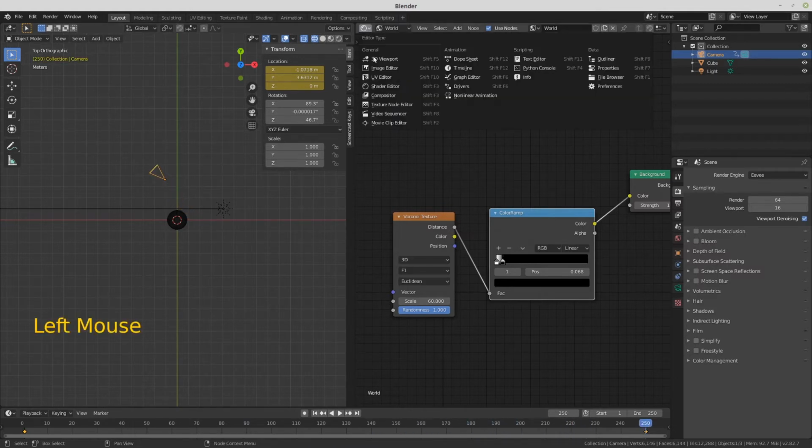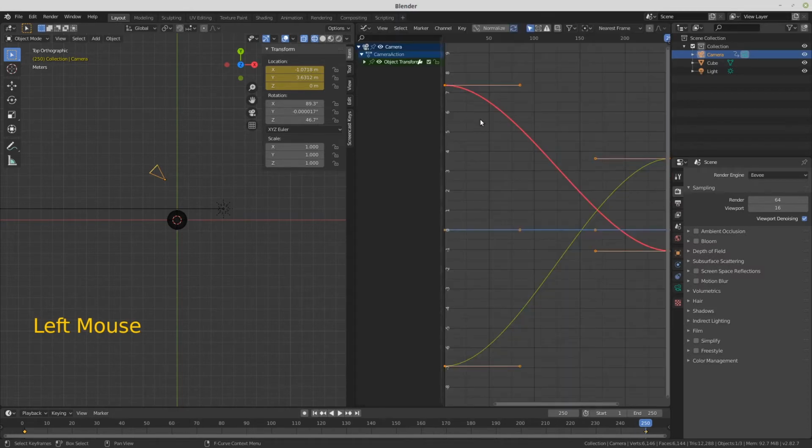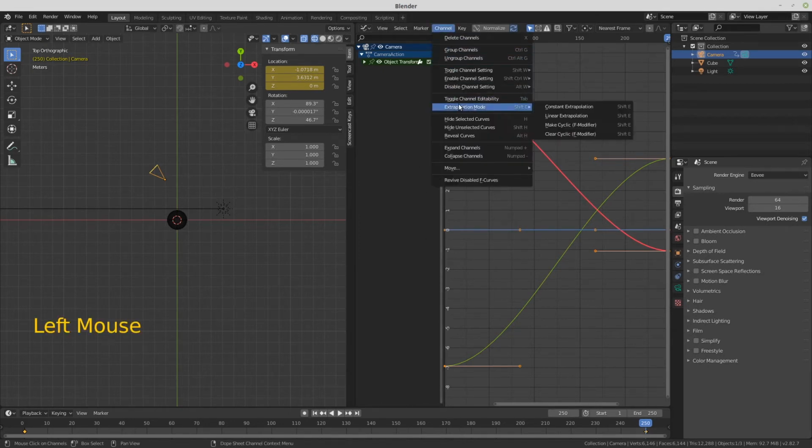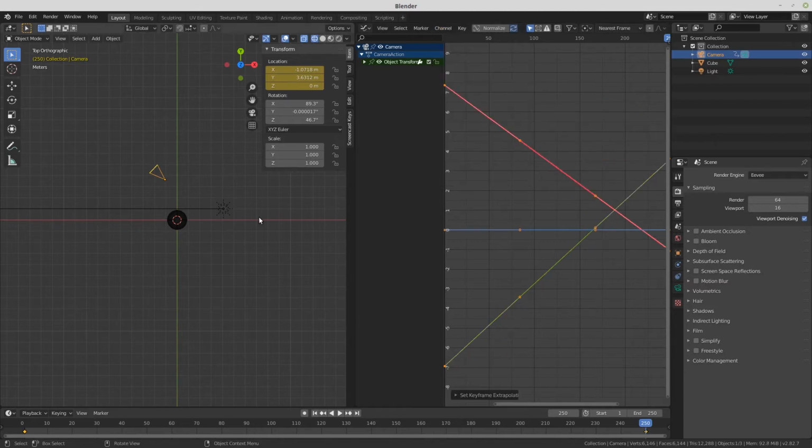With the camera selected, go into Graph Editor. See all these curvy lines? That's the slowing up and the speeding down right there. So we go into Channel, Extrapolation Mode, Linear. And that straightens them all out. Now it just starts off at the right speed and continues.